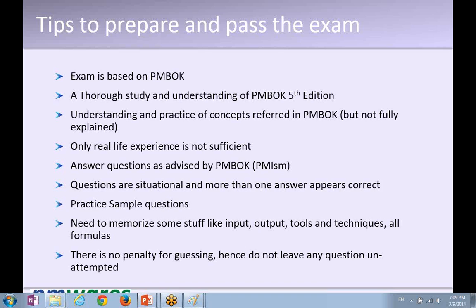Then see which questions you attempted incorrectly and where you were doubtful, even if you were right. And then analyze those things and try to understand what are the concepts which are still not clear, which are playing a role in answering incorrectly, or where you have doubts.